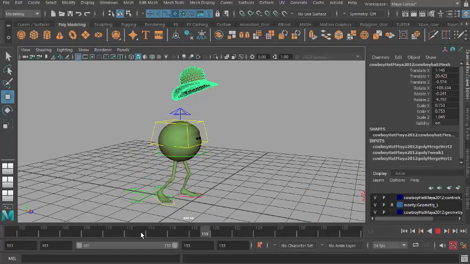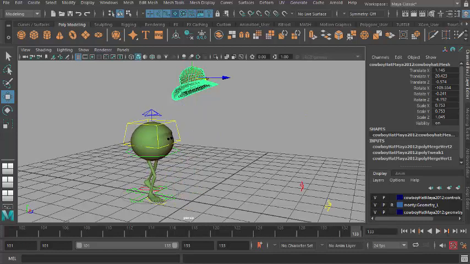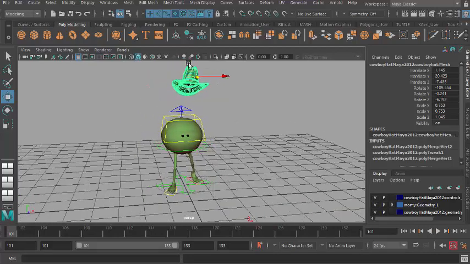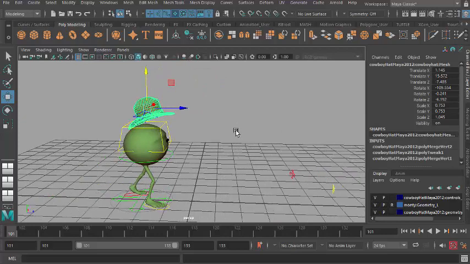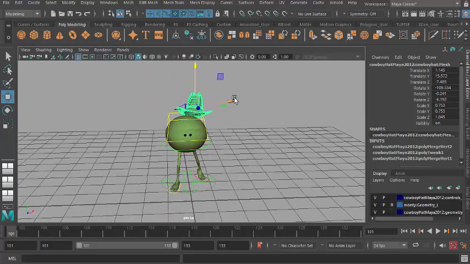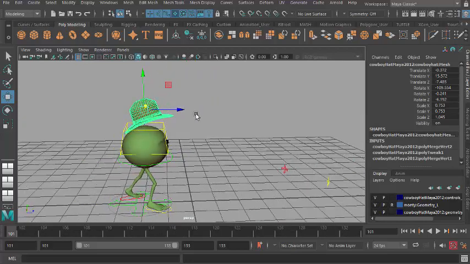So now what we want to do is go back to frame one and move that hat down. Now the hat's too small, so I'm going to need to make it a little bit bigger. So let's change the size of the hat to 1.2.